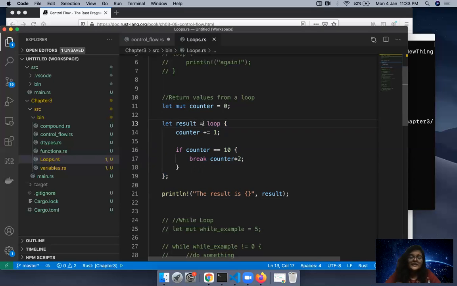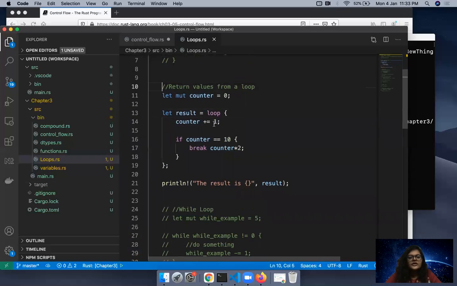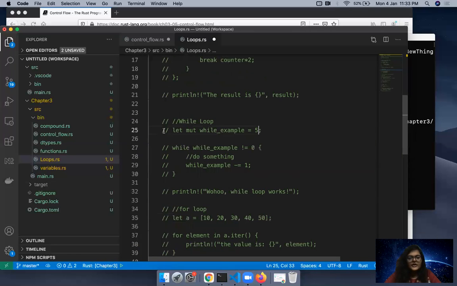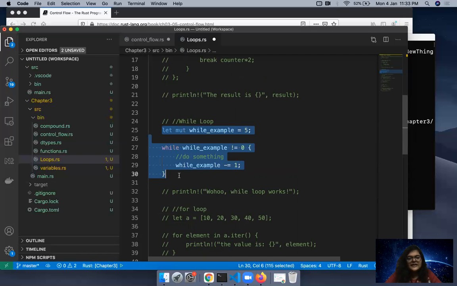Same thing, if you remember in the if tutorial, we could also return the value from an if else condition and store it in another variable. So let's see some other interesting operations. Here you can see that we have an example with the while loop. So the keyword is simple, it is while. Now here we have created a variable called while example, and I'm initializing it with the value 5. Since I'll be changing the value of this variable, I'm making it mutable.